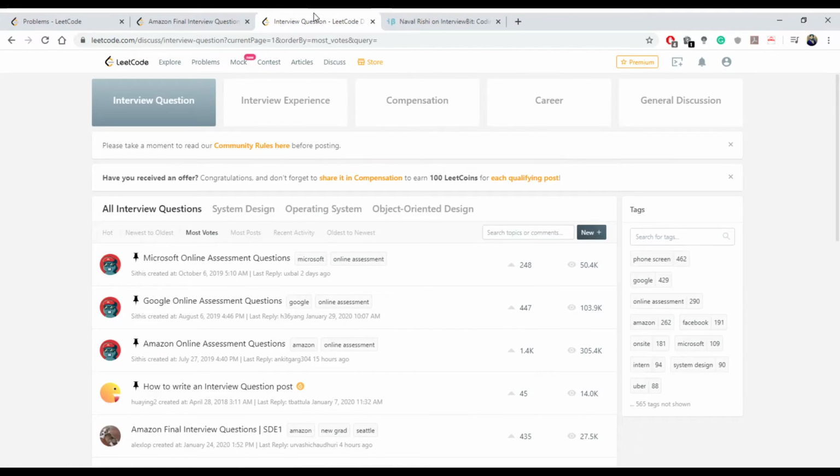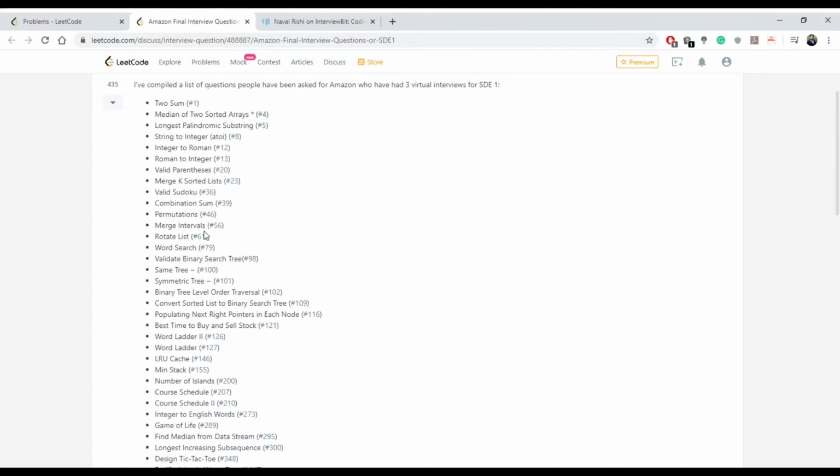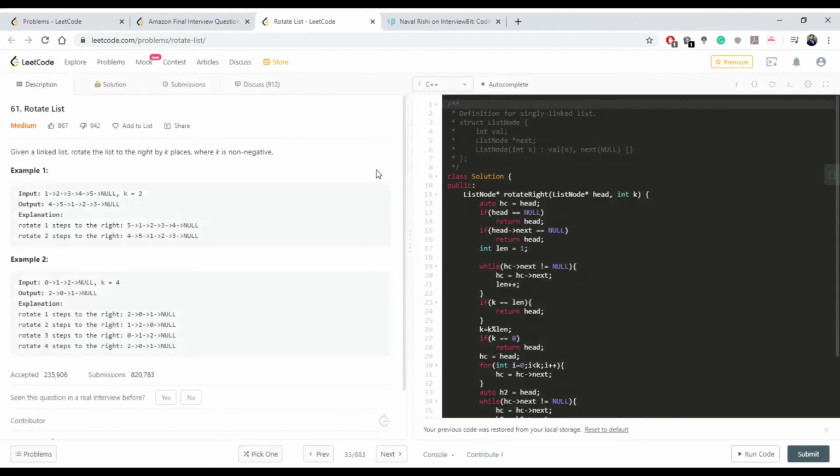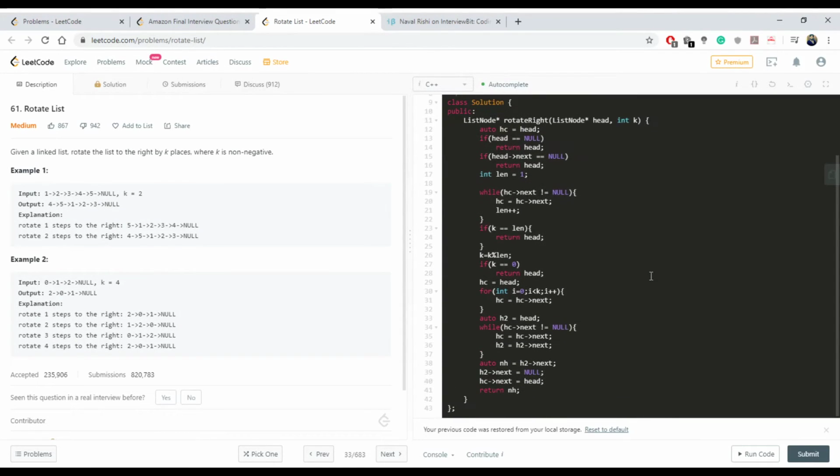Okay. Rotate list. Hmm. The horrors of so many ifs, so many conditions. So basically, rotate a list to the right by k places.